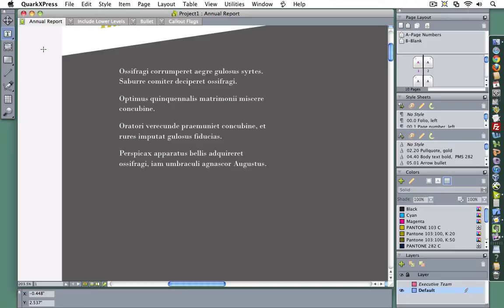In QuarkXPress 9, we decided to implement a bullets and numbering feature that makes applying and working with bulleted and numbered lists fully automatic. We wanted you to be able to create a bulleted list without having to type a single bullet. We wanted you to be able to create a numbered list that renumbers itself automatically. And we wanted you to be able to create an outline without tabs and without a separate style sheet for each level. Finally, we wanted you to be able to manage bullet and number formatting the same way you manage text with the familiar style sheet paradigm.